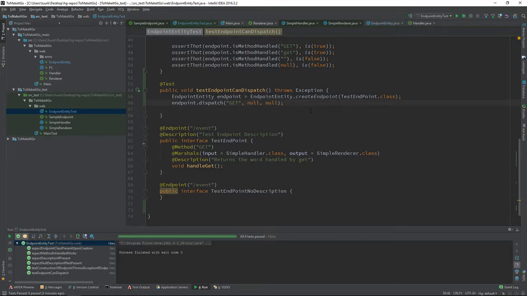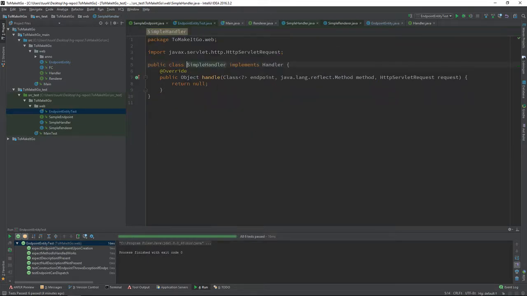Okay, so we've dispatched to that. Now I need to figure out if I've actually done anything. Okay, so let's build. Actually, let's just go into these dudes. Okay.